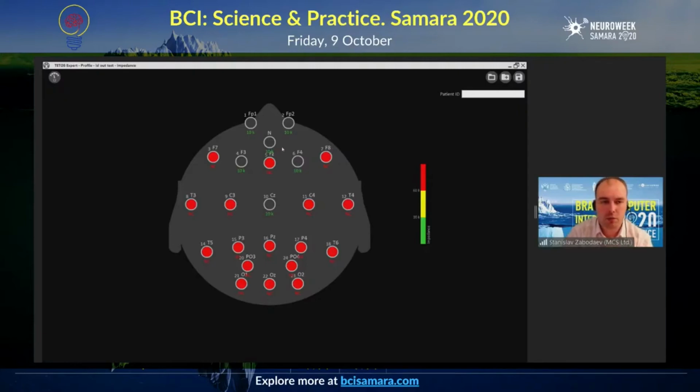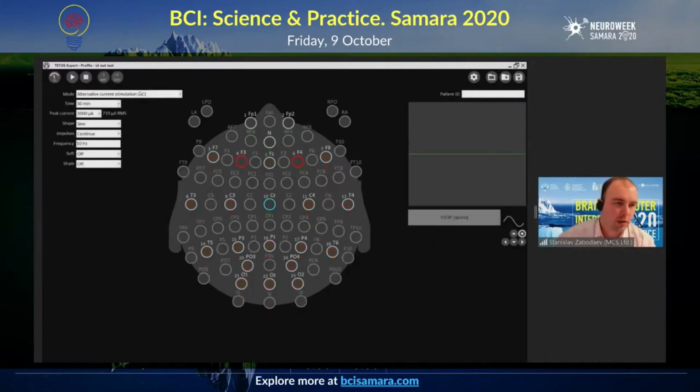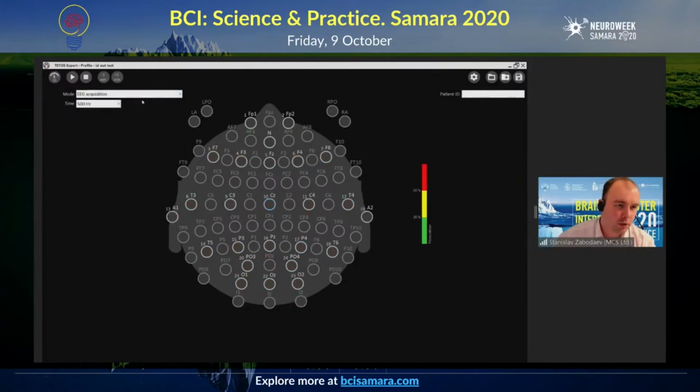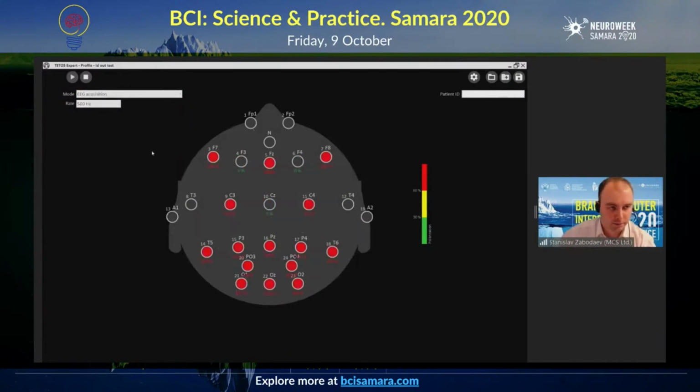But if we want to use a direct current stimulation between FP1 and FP2, then we just do the addition of 10 kiloohms to 10 kiloohms. Therefore, we have the impedance set at 20 kiloohms. Therefore, we cannot use 4 milliamperes to stimulate the brain. So this is the impedance meter mode. So here we can do EEG acquisition, and this software is very simple, very user-friendly.